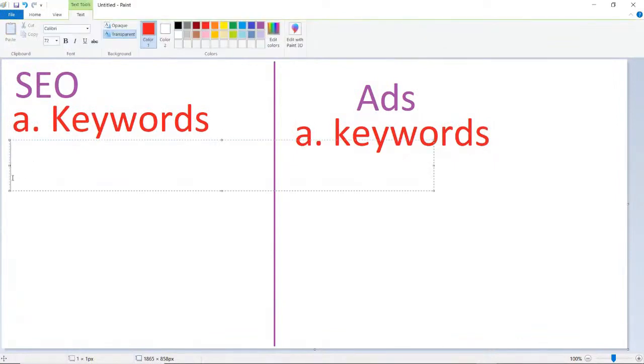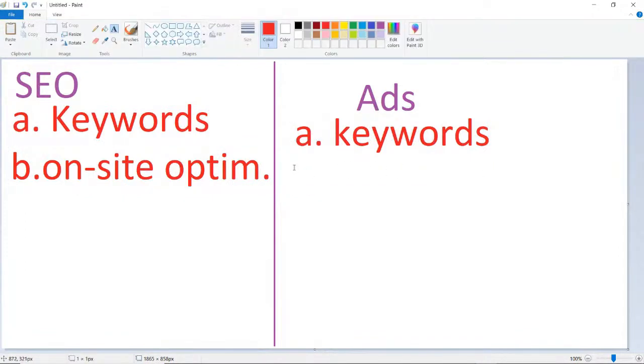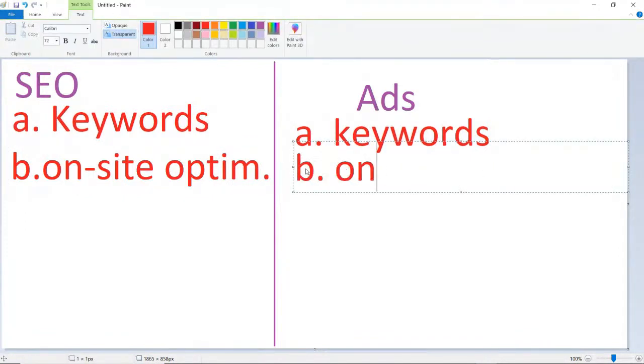Now, the element number 2, I'm going to put B in here, is going to be on-site optimization. Guess what it is over here? On-site optimization. Now, I don't have room for all this, so I'm just going to talk about them. Both of these are going to be site speed. Your site needs to be fast enough to load.